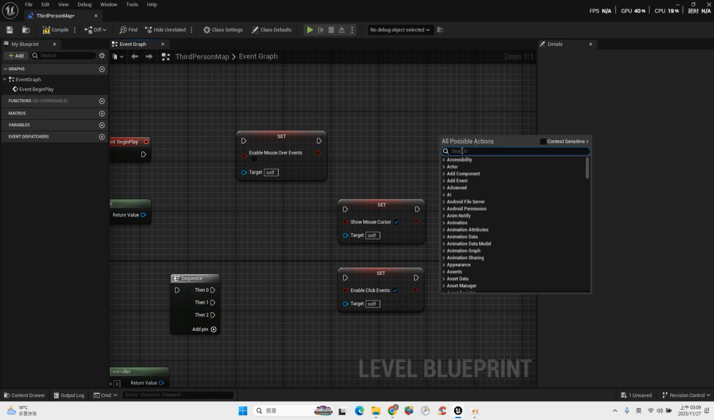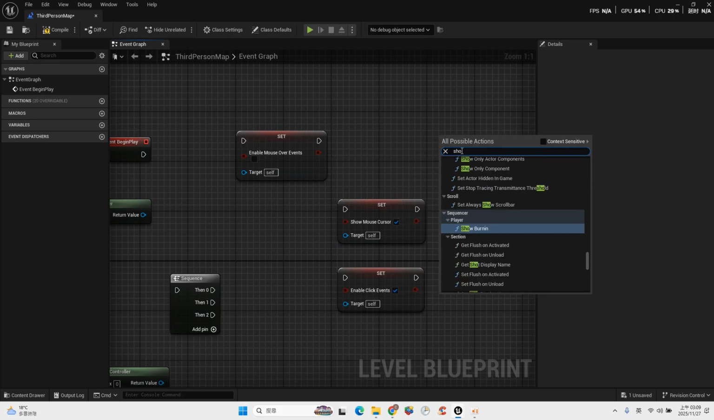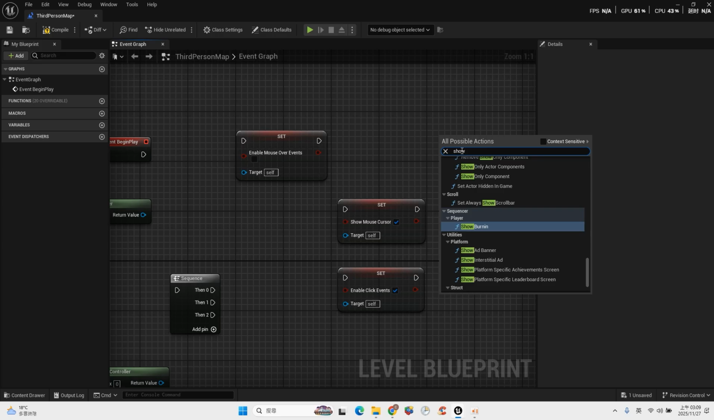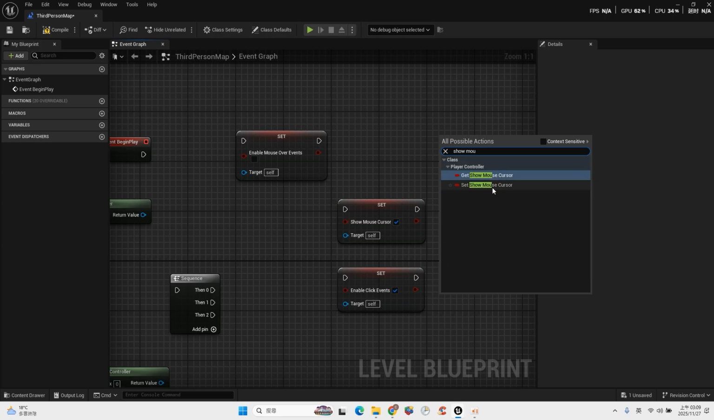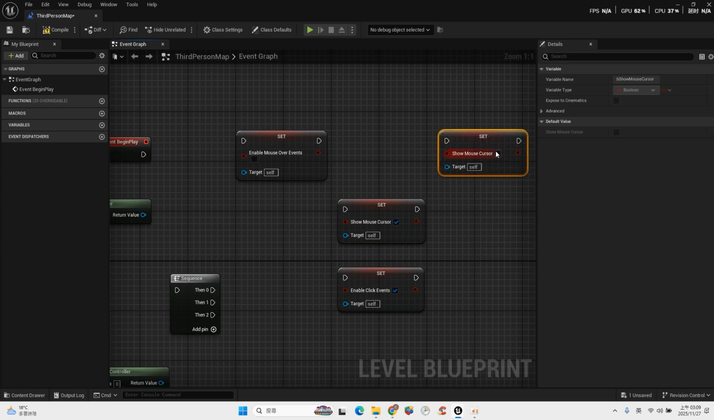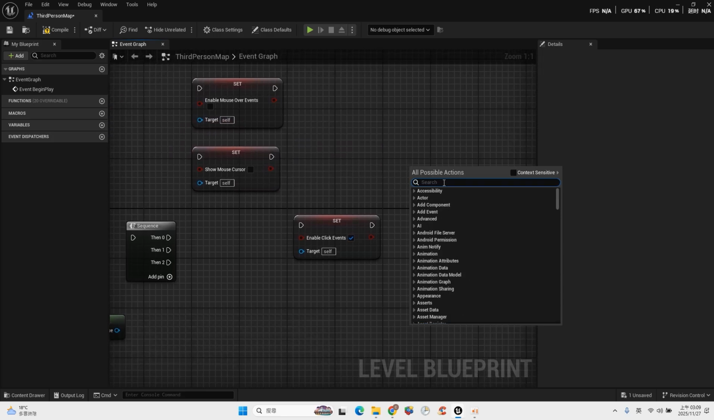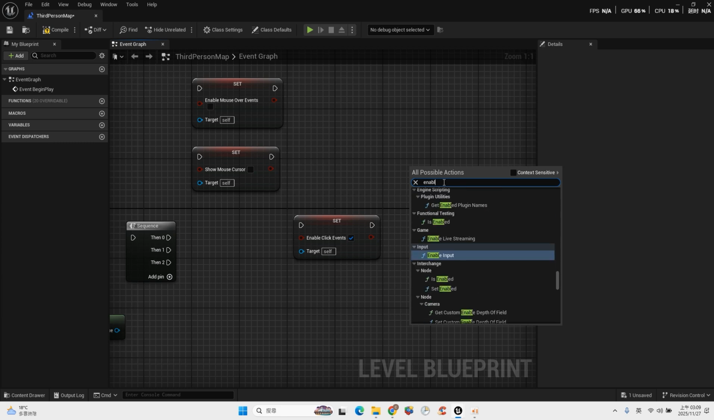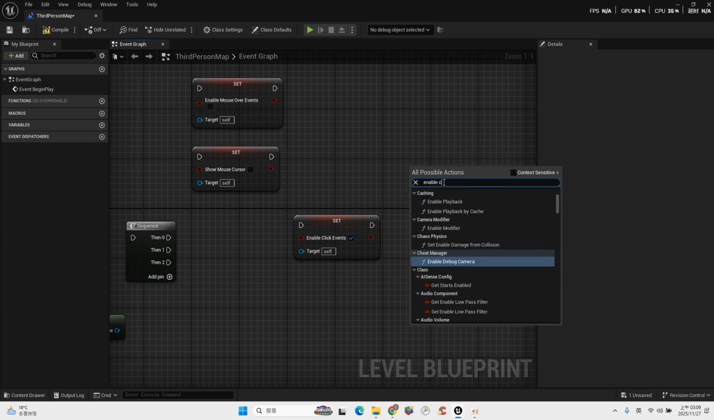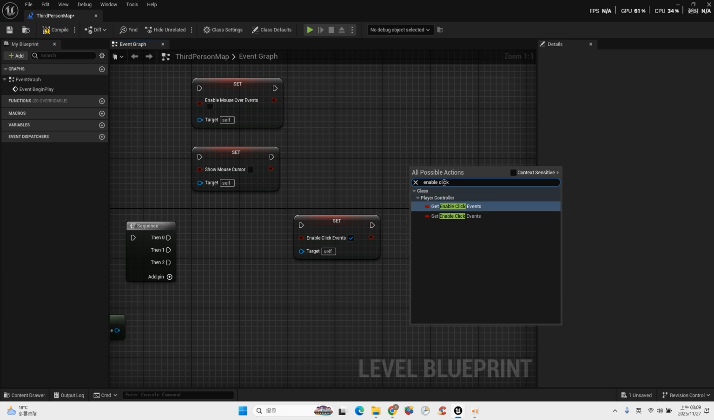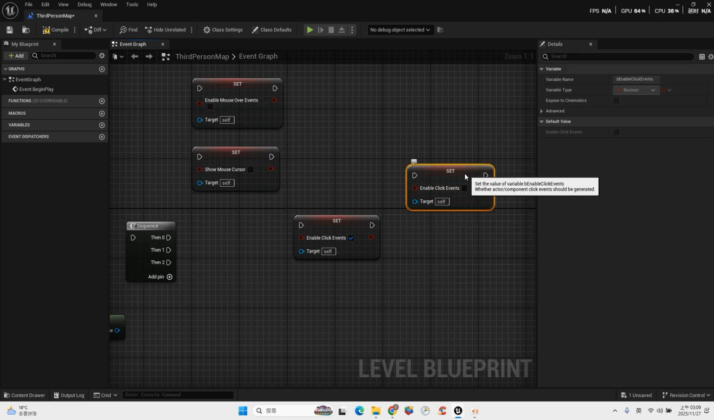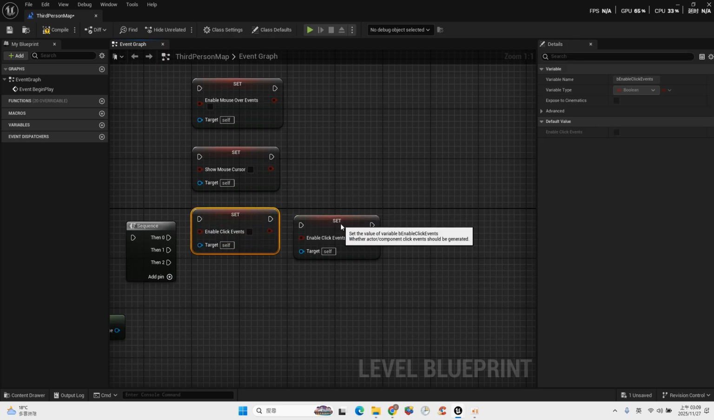Right click, Show Mouse Cursor. Again, it's Set, not Get. Okay, so now we have them.